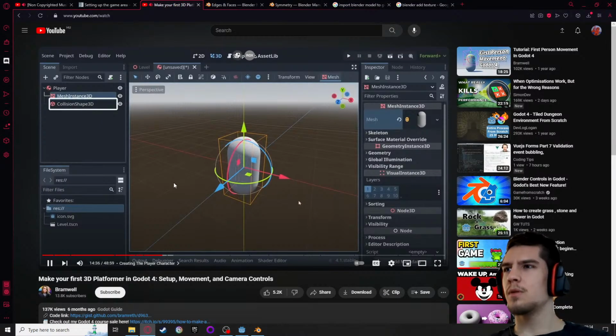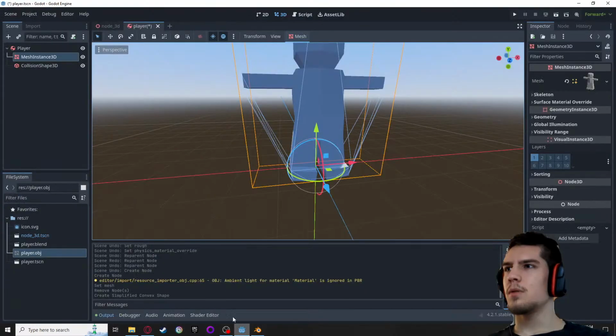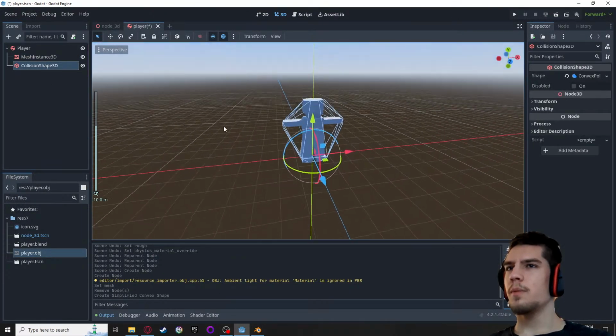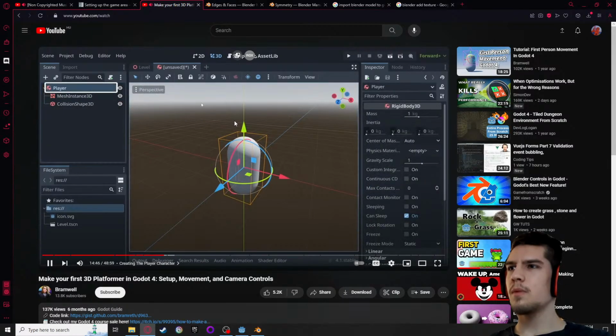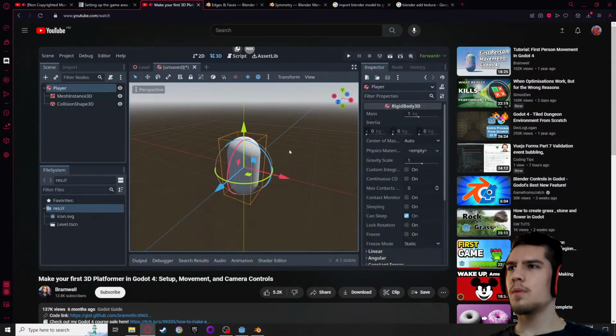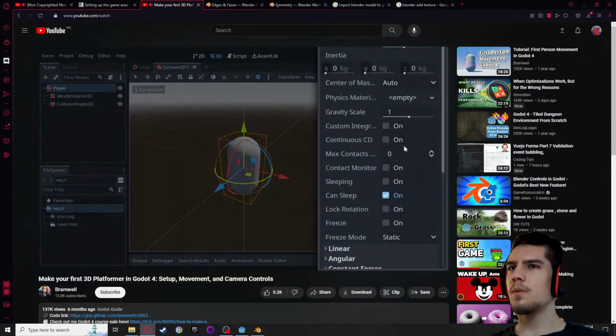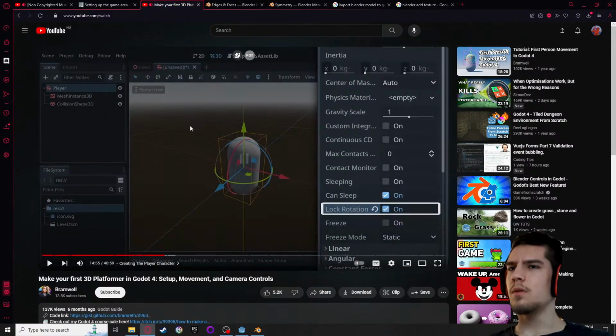Now that we have our collision shape, we can focus on setting up our rigid body 3D for use as a player character. Select the rigid body 3D player in the scene tree, and in the inspector, find the lock rotation property and enable it.